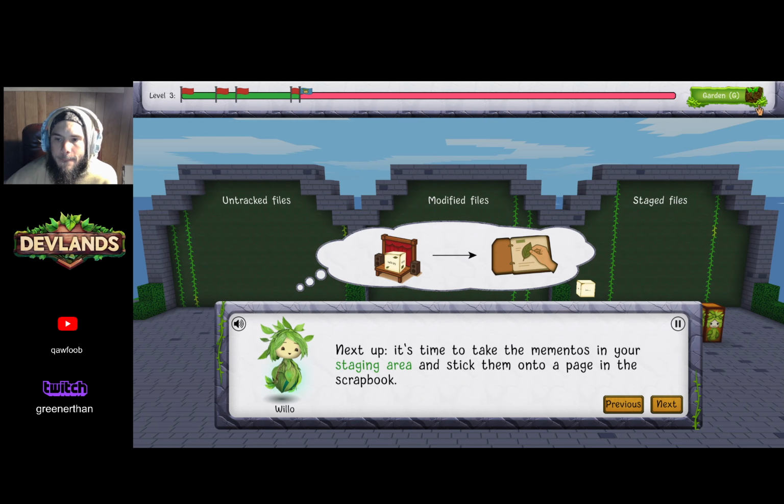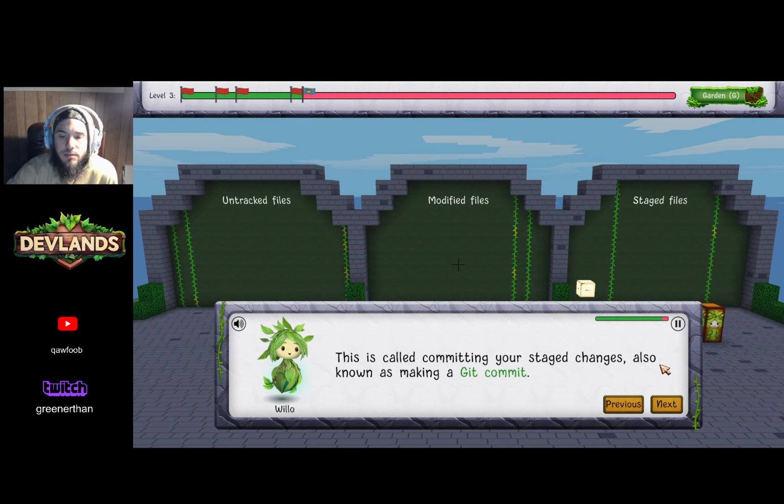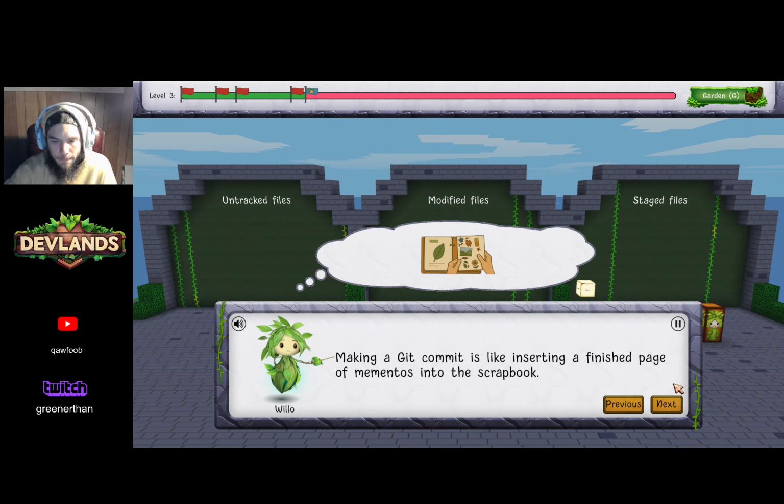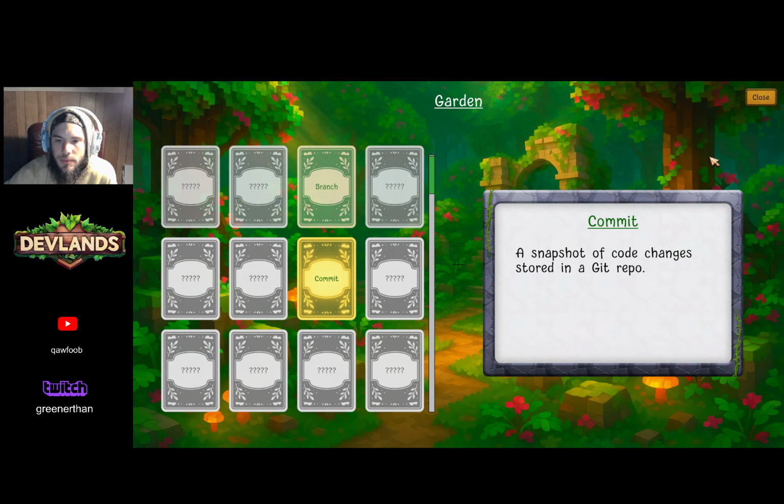Okay, so in the staged area, is all the stuff that's about to be saved, but hasn't been saved yet. This is called committing your staged changes. Making a git commit is like inserting a finished page of mementos into the scrapbook. In other words, a commit stores, commit, like Control S.